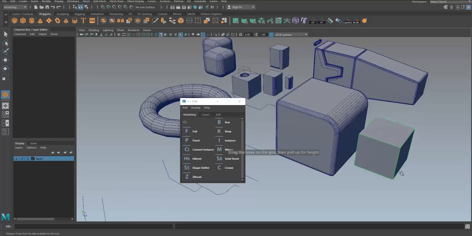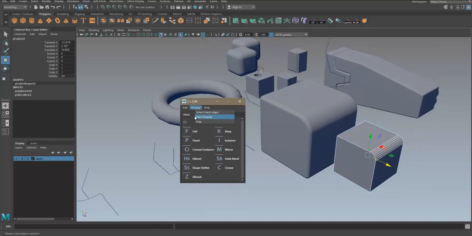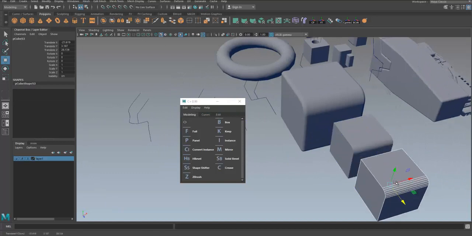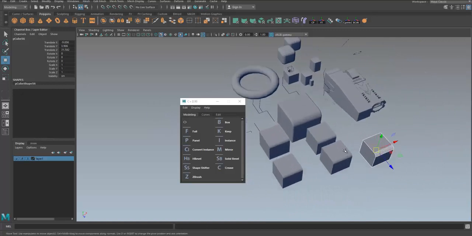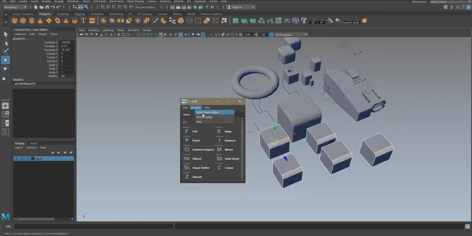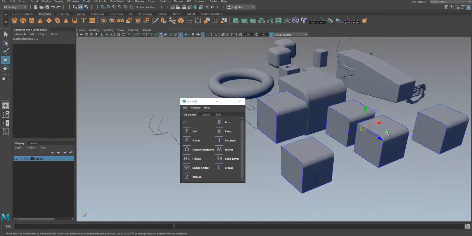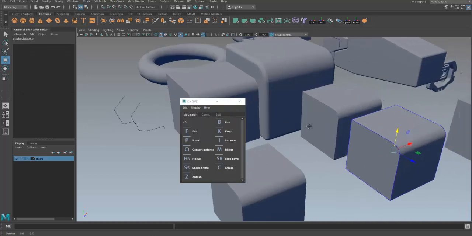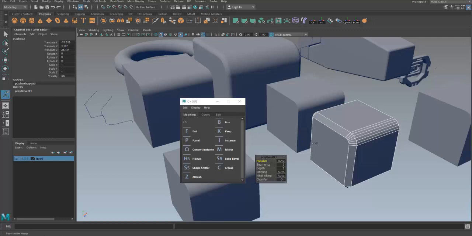Then you have select hot edges. It's just gonna select the hot edges that belong to the selected objects. And so you can perform different actions on them. Like bring a default bevel per se. So here's the default bevel.